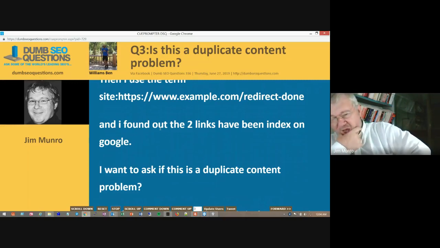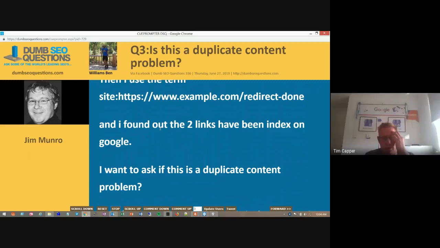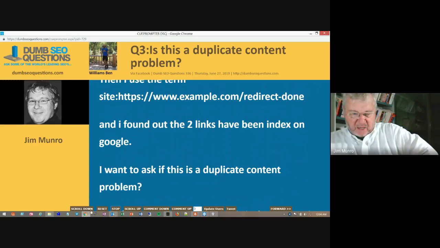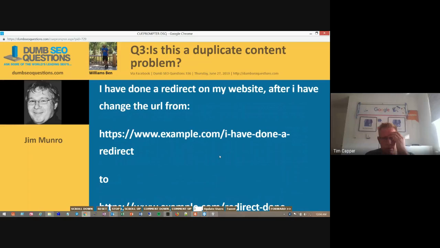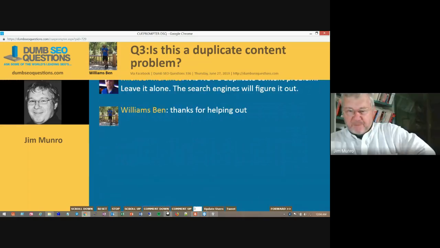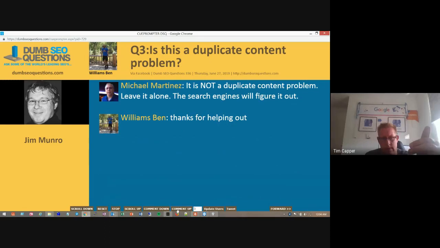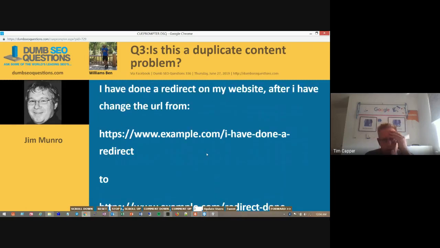Any comments? Well, I had one. What was that first URL? It was redirect done what? Okay. What was his first example? We can get back to it. There it is there. He changed the URL. So yeah, that was the first one. He changed the URL, and then there was another one which was... Yeah, I'm not getting it.